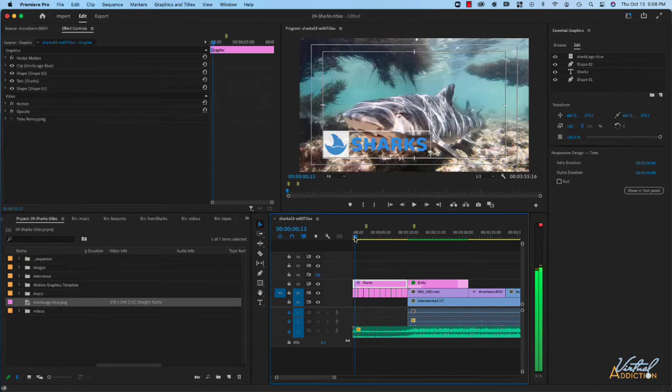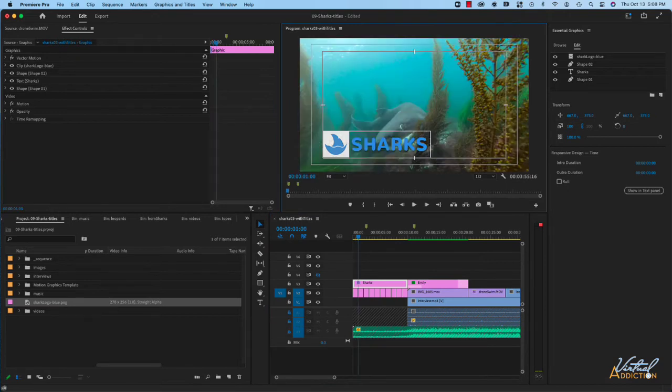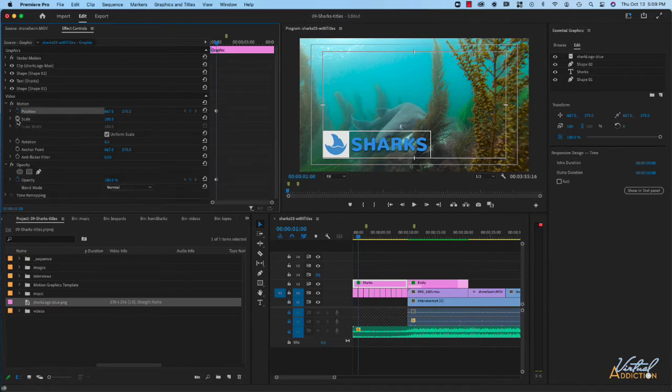Then what I'm going to do is place my playback head 1 second in. So I'll type 1 period to easily get to 1 second. And then we're going to set keyframes. With this element selected, I'm going to add a keyframe for motion and for opacity. Let's do position and scale and opacity.